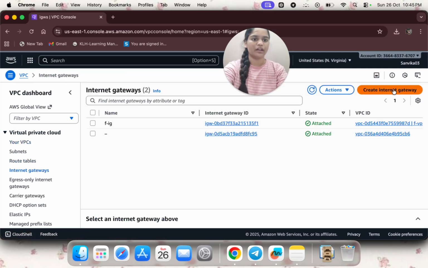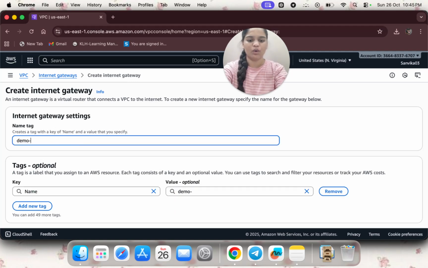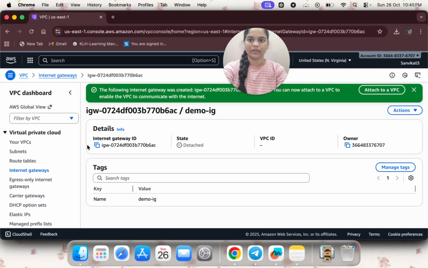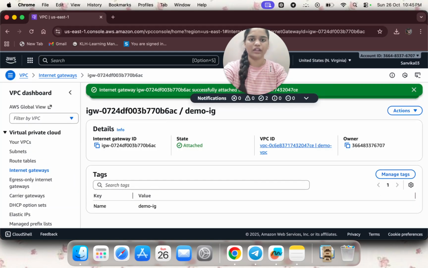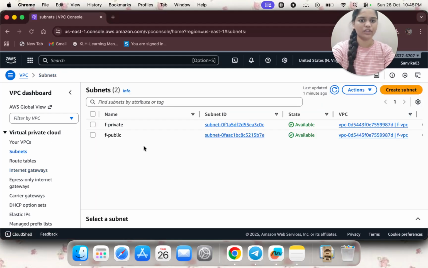Next I'm going to create our internet gateway. I'm directly going to start with create internet gateway and name it demo IG and click on create internet gateway. We have successfully created our gateway and we can see an option here to attach it to a VPC. I'm going to do that and select our demo VPC here and click on attach internet gateway. You can see that we have successfully created and attached our internet gateway to our VPC.